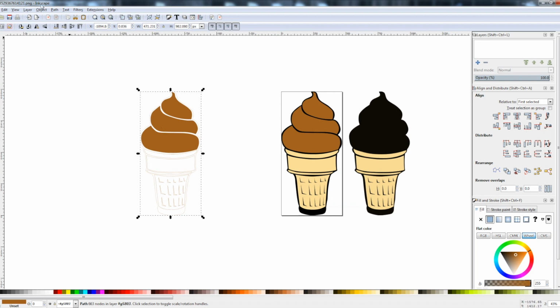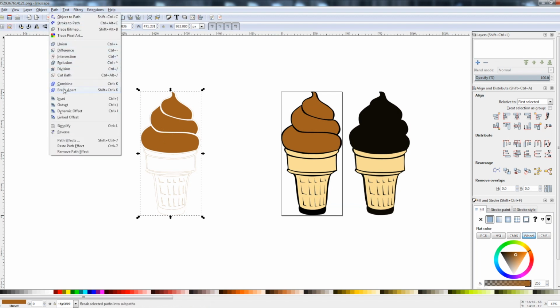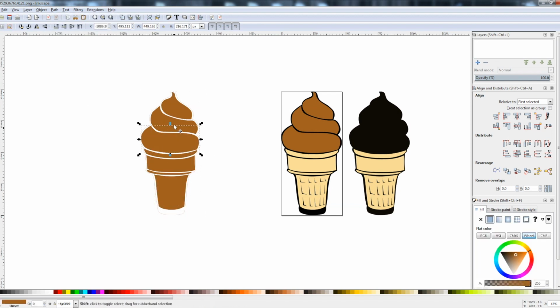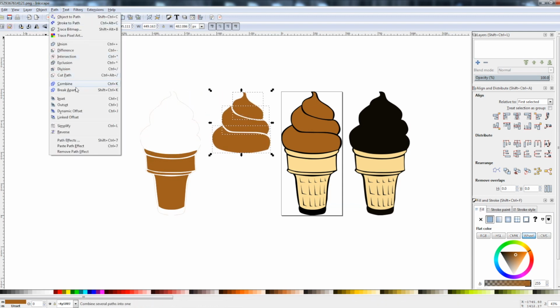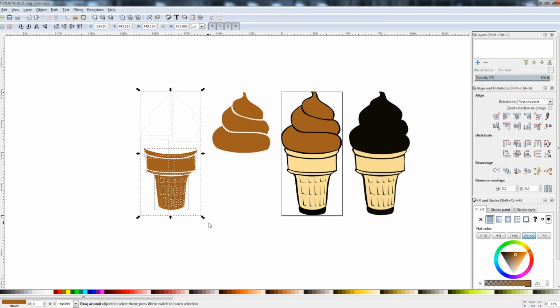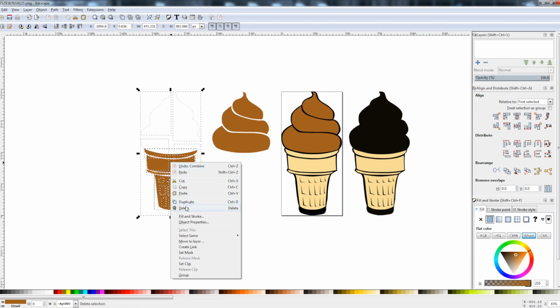And we'll click on the final part, we'll do the same thing. We'll break it apart. And now in this case, I'm going to click the 3 parts of the ice cream that I'm after, these swirls on top. Click one, hold down Shift on the keyboard, click the next one, and click the third one. Move them away, and then we'll click Path, Combine. Everything else, we can right-click Delete.